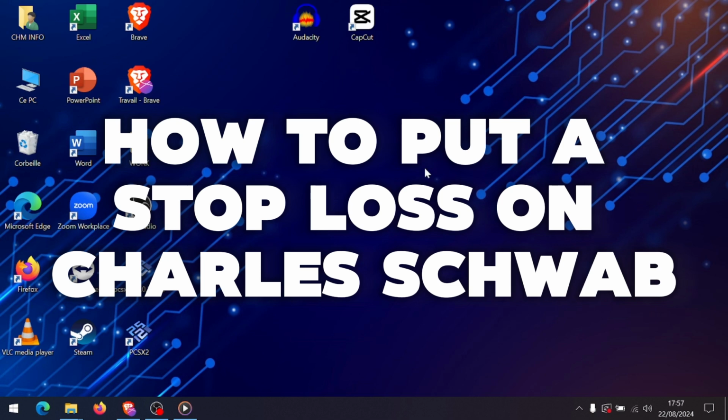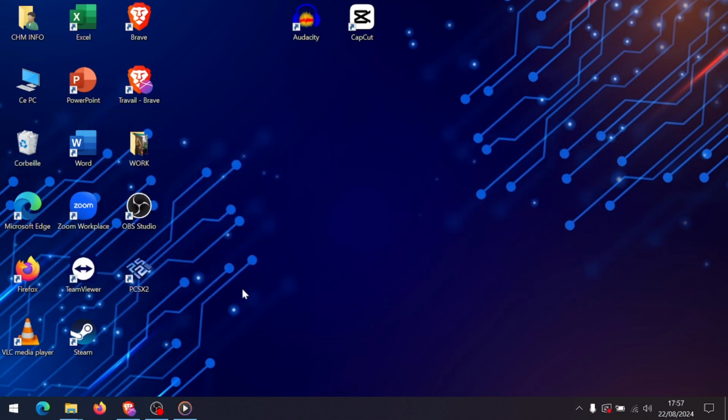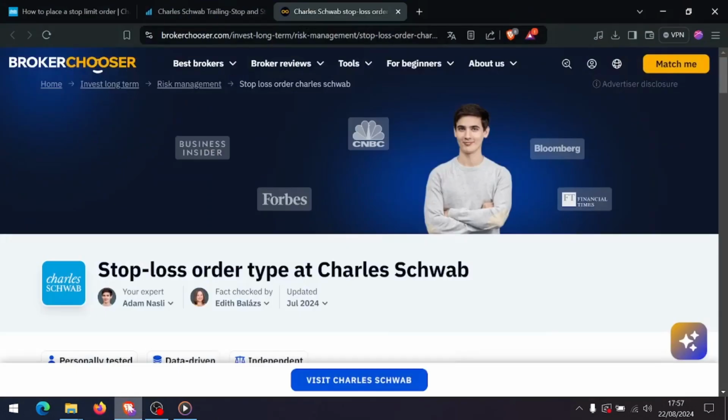Hello investors, today I guide you through the process of setting up a stop loss on Charles Schwab. This feature is essential for managing risk in your portfolio, ensuring you can sell your stock automatically if it falls to a certain price. Let's get started.